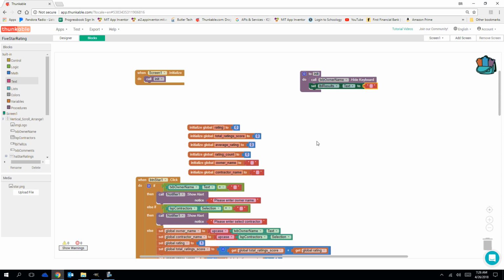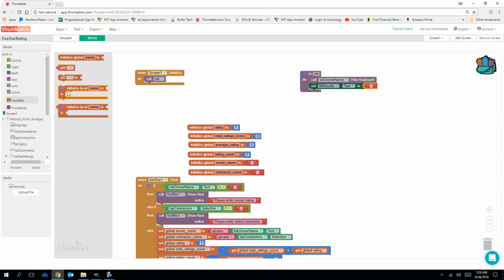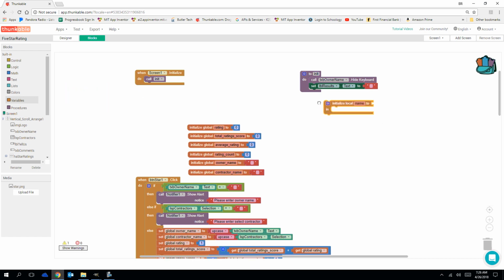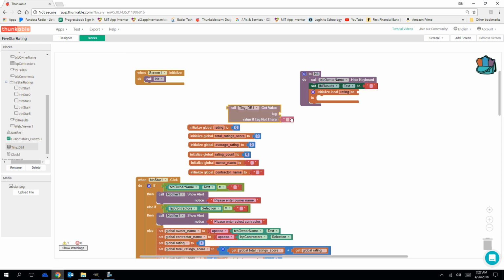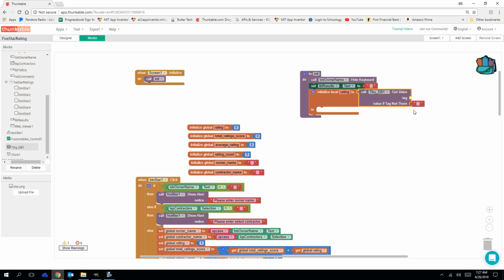And then we want to set initialize a global variable. So this is going to be a little different than you've done. This is a local variable. And you want to set up, let's call it rating. And we're going to set up a rating, and we're going to go ahead and call your database. Call TinyDB and get value. And the tag on this is going to be rating.